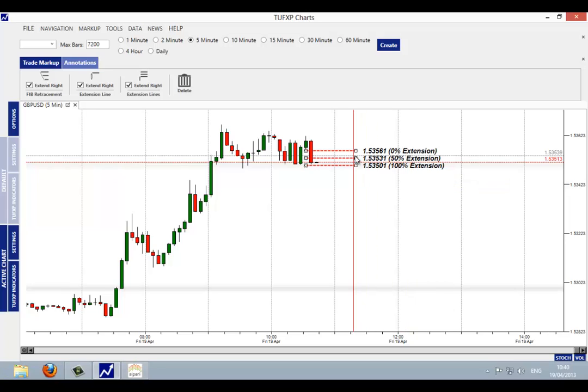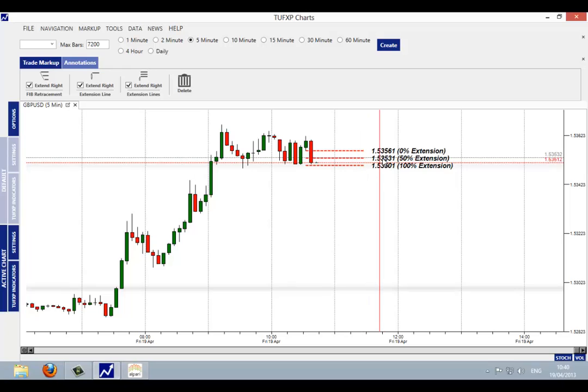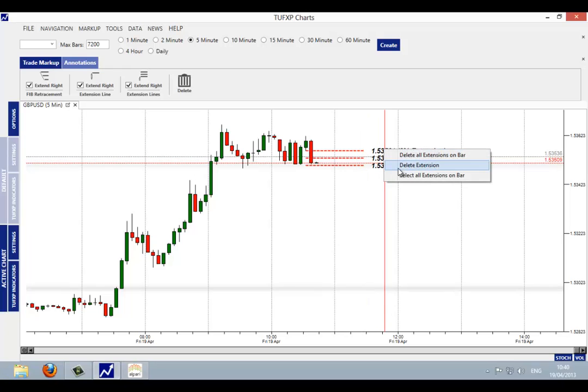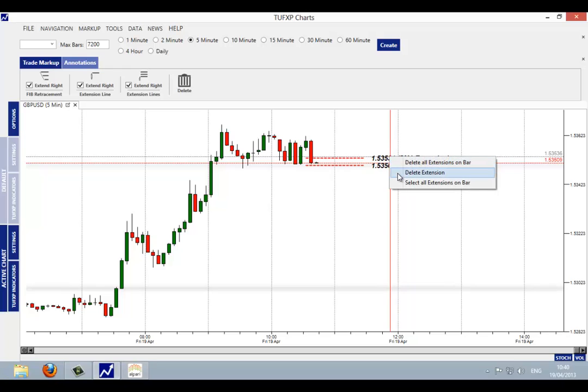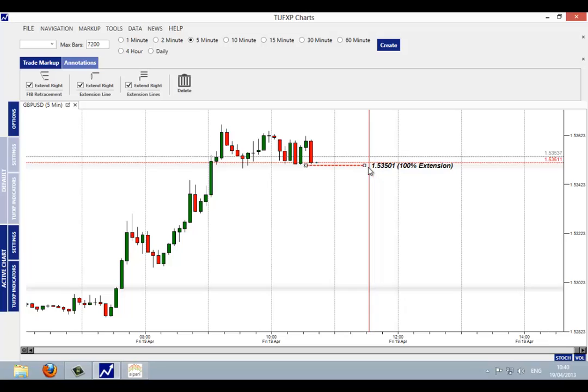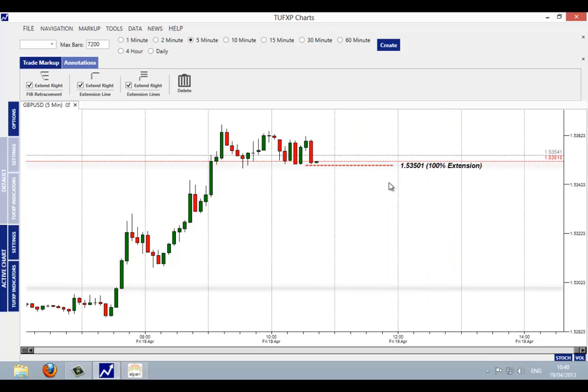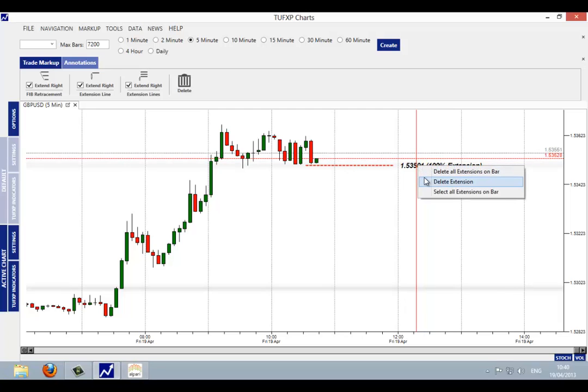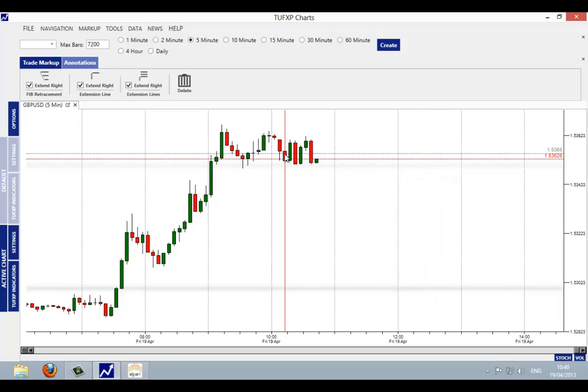We can select them all and drag them out, and again just left click to deselect. If I want to remove just an individual line, I can delete the extension that I'm clicking on, and then right click, left click to delete. And if I want to move this one across, I can just select it and drag and move accordingly. So I'm going to delete that as well.